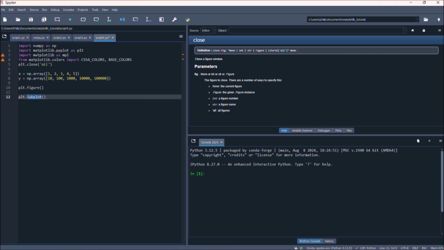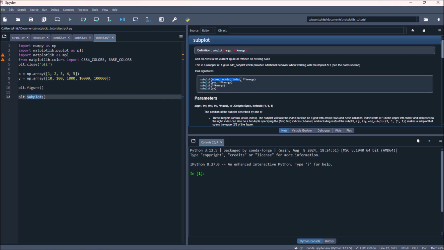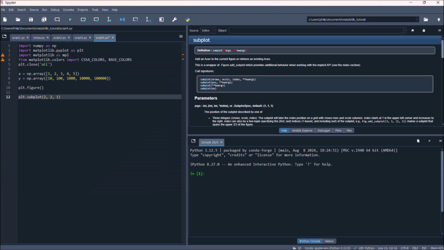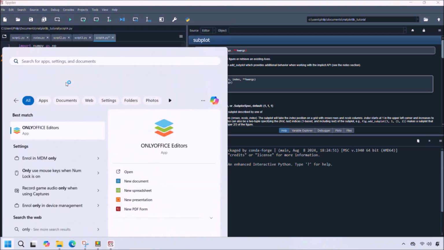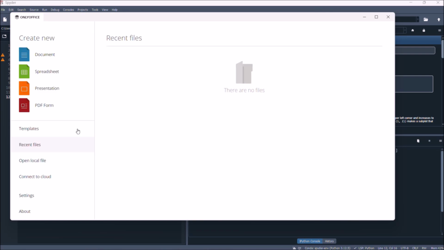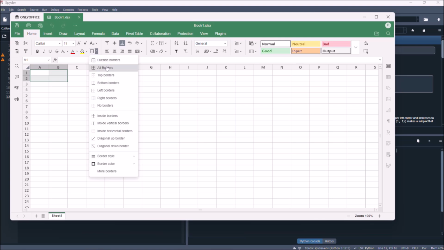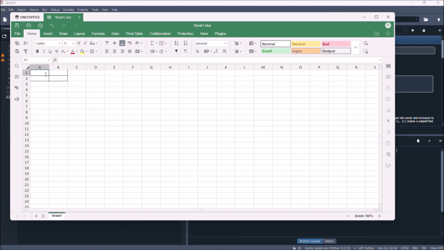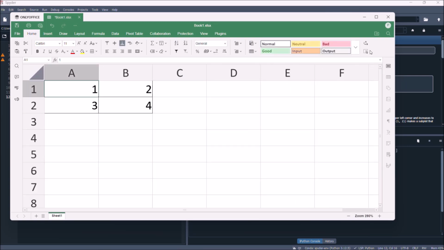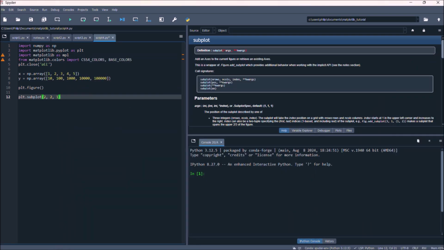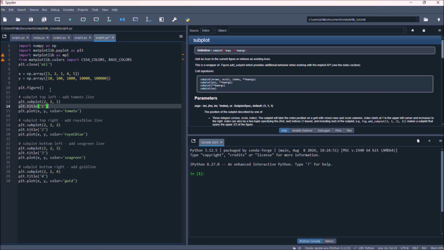So let's create a new script file, and let's have a look at plt.subplot. So we've seen that the default value is 1, 1, 1. Let's change this to 2, 2, 1. And let me just open up a spreadsheet. So what I'm essentially going to do is create a grid, and it's 2 by 2, and then we've got an index for each value. So 2, 2, 1 is essentially this.